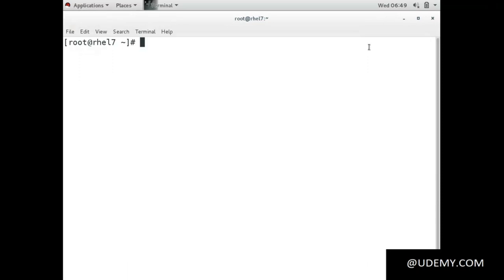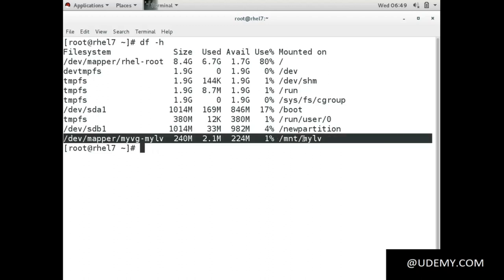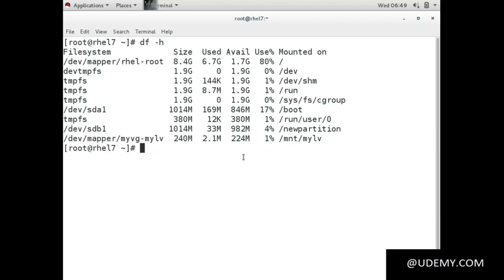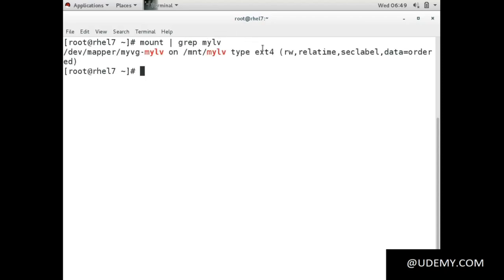First, you have to make sure that in order to shrink, you need a suitable file system, and we have ext4, that's good. So df -h shows you that your logical volume has been mounted on /mnt/mylv. To verify what file system is used in /dev/myvg/mylv, we use mount | grep mylv, and it's ext4.